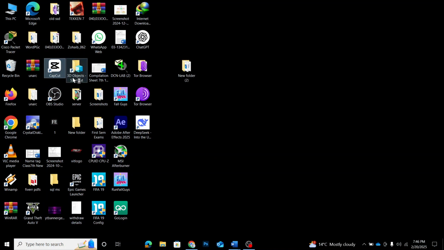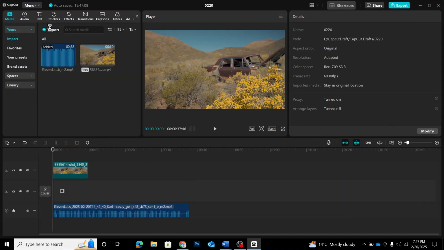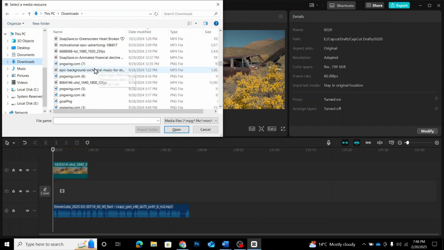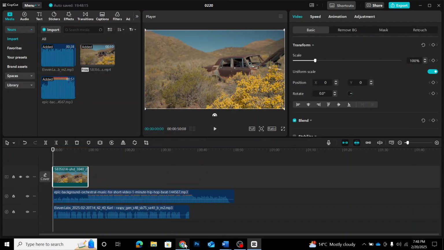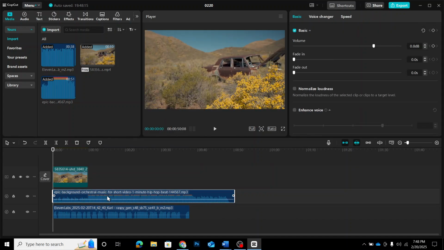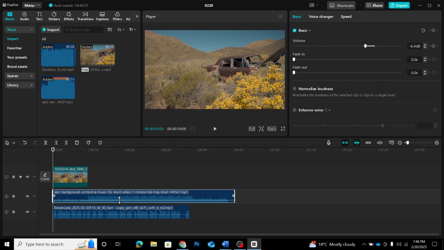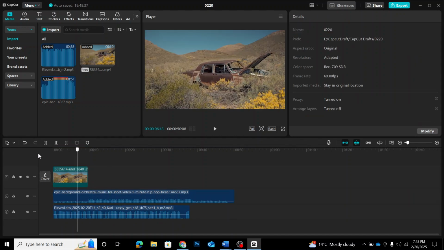Now let's move on to the final step, editing. For editing, I will be using CapCut. First, drag your voiceover, background music, and the clips you will be using to make the video. For this, I am using a single clip just as an example to show you. After dragging your clips, you are going to adjust the volume for better clarity and adjust the volume of the background music. Keep the music low so that the voice is clear.